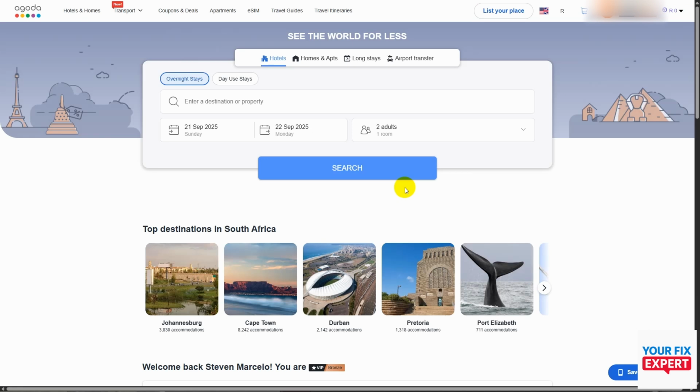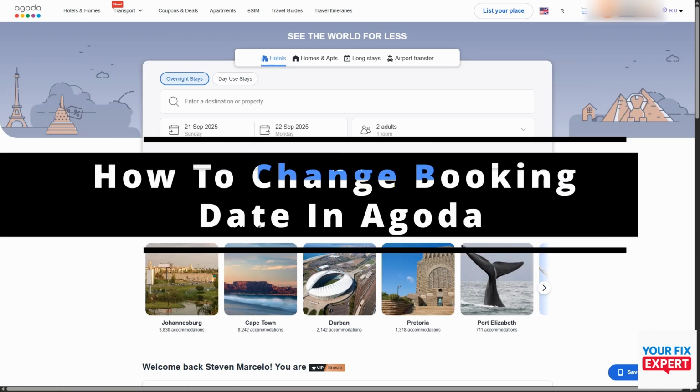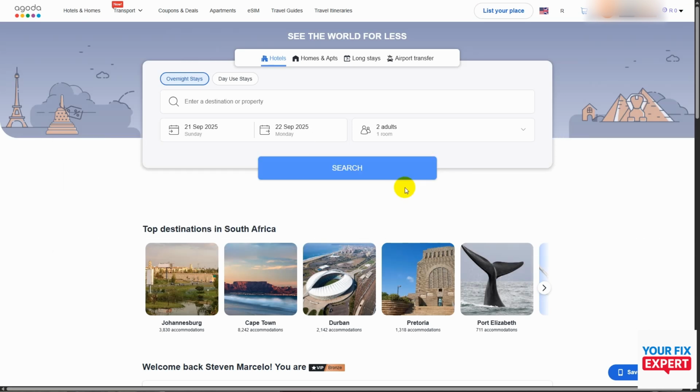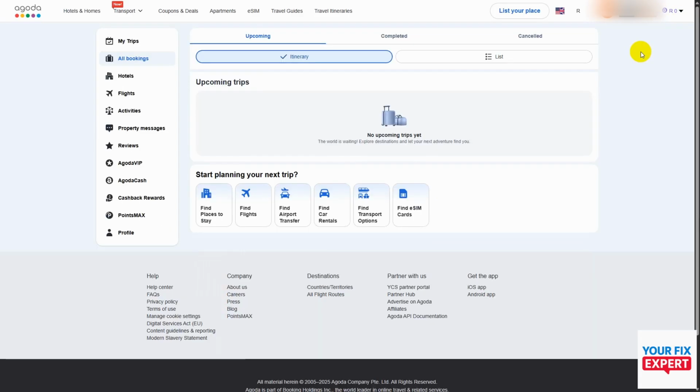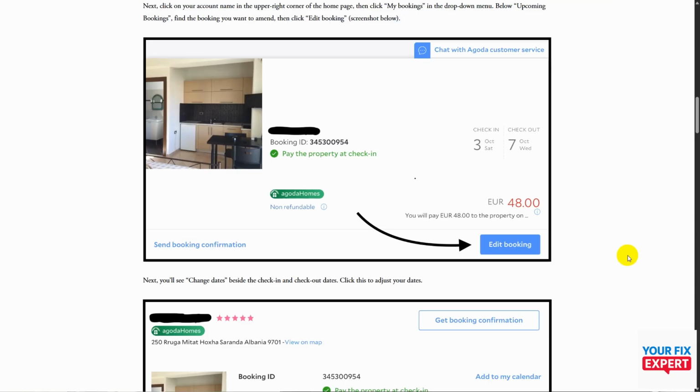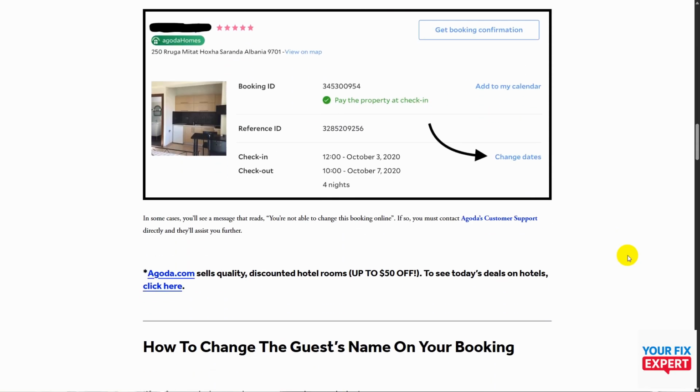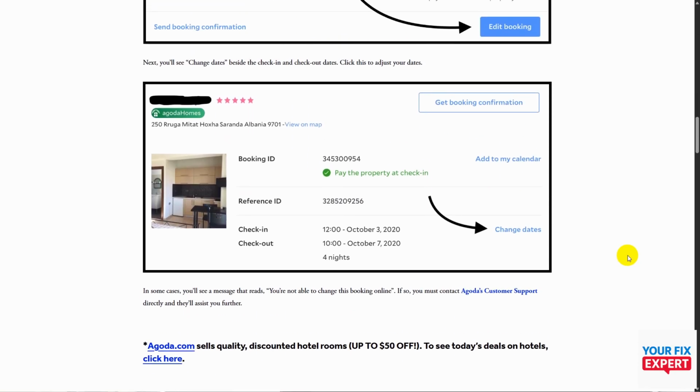In this video, I'll show you how to change your booking dates in Agoda. So here we are in Agoda, we're using the browser version, and what we're going to do is just click on this drop down. Then you want to click on My Trips. Now note that I have no trips here, but it will look similar to this. And you'll see there's an edit booking section, and then you will be able to click on change dates.